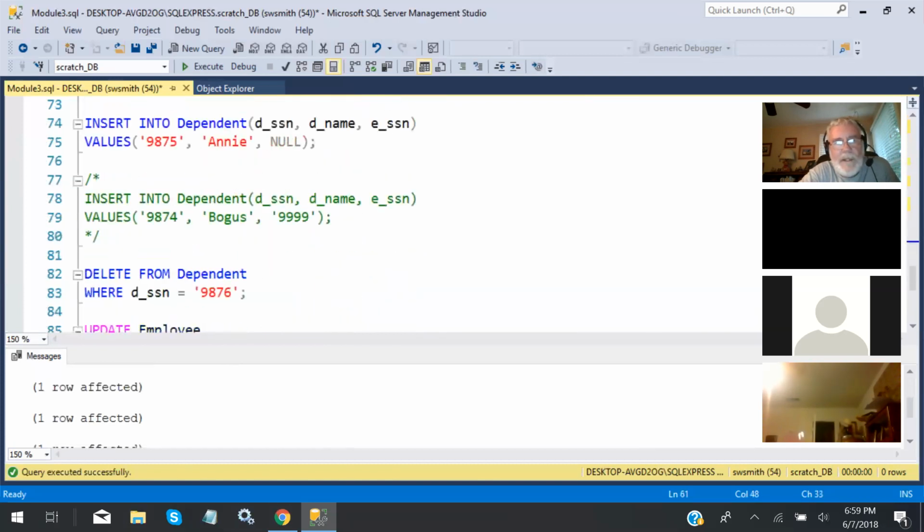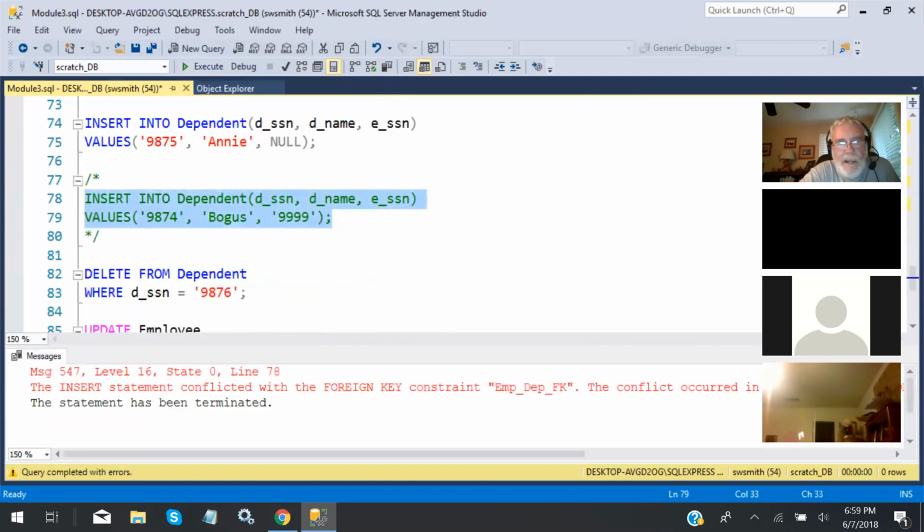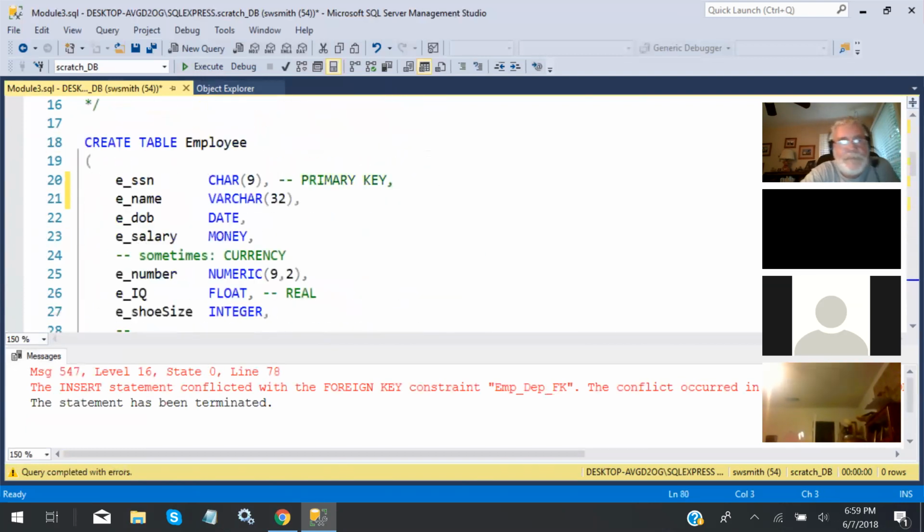Let's see. Let's try to insert Bogus Bob. If I highlight him, he'll still run. When I try to execute him, conflicted with the foreign key constraint. So I get a message for my reading pleasure. Let me review.